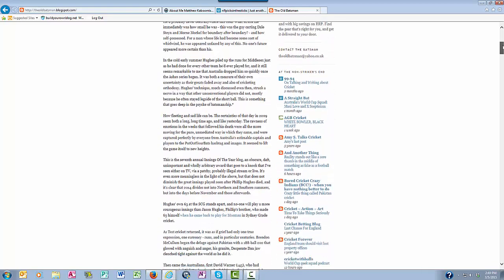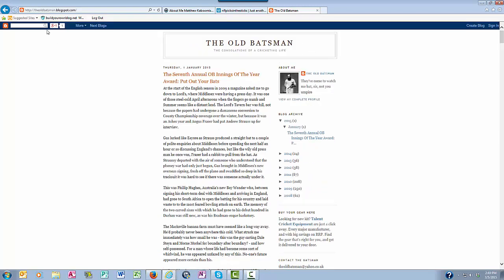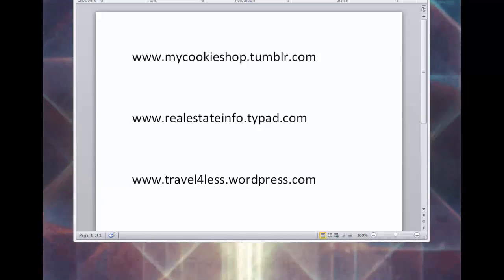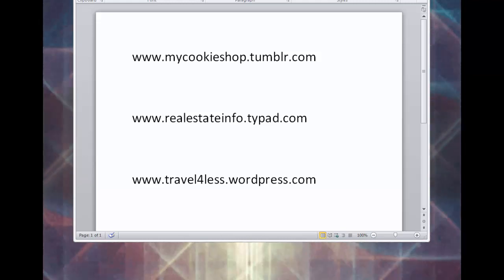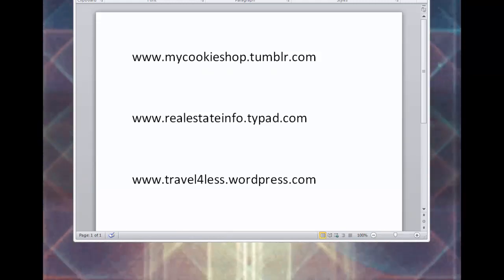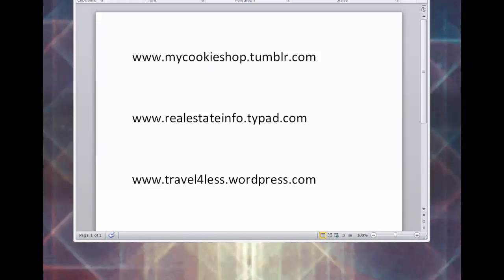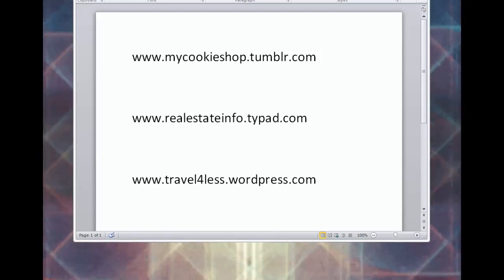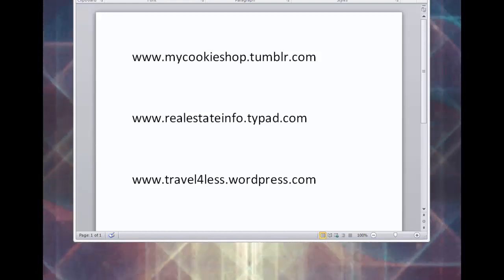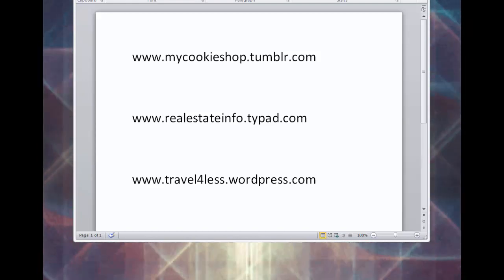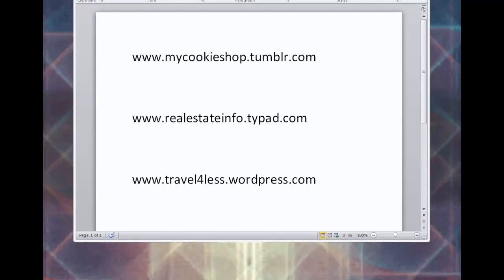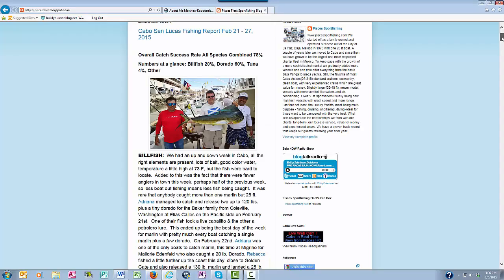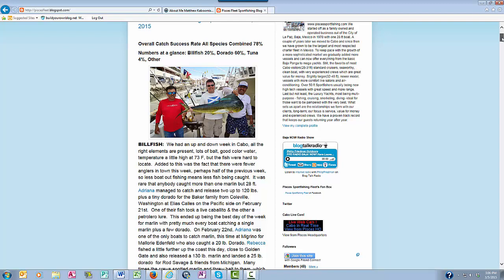as well as the amateurish-looking subdomain, like this one, that has .blogspot.com in the domain. Here are a few examples of subdomains that you would get with a free blog, like mycookieshop.tumblr.com, realestateinfo.typepad.com, or travelforless.wordpress.com. When it comes to free, your domain will have to have the name of the blog platform included in your URL. When you promote your domain, this can be a confusing turnoff for your prospective audience.